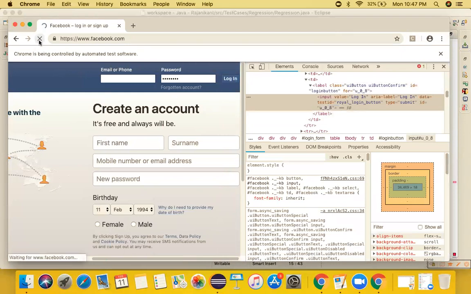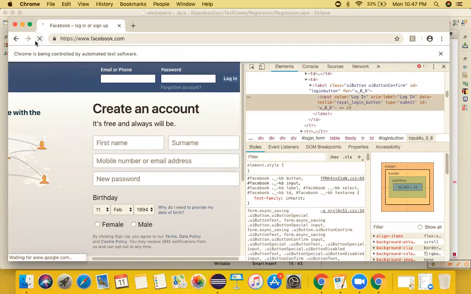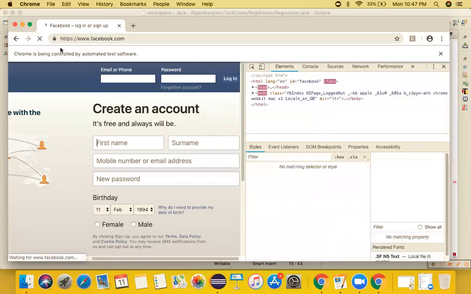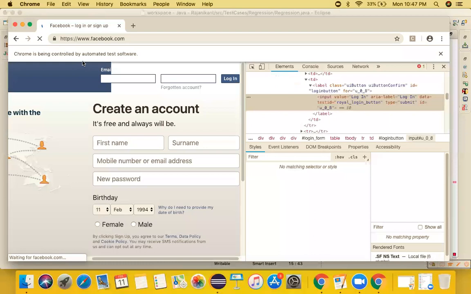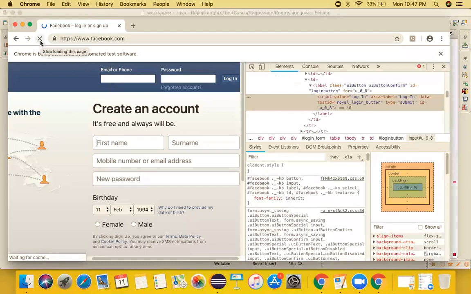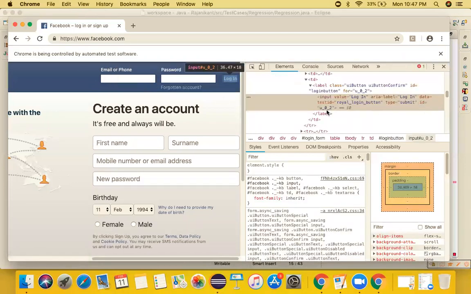So let me refresh this page one more time. Now the ID is u08. Okay, remember. Let's refresh it one more time, and one more time. Now can you see? The ID has changed to u02. Previously it was u08, now it is u02. The ID is changing over here.